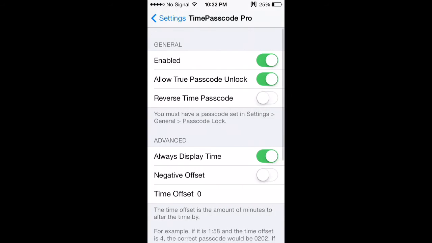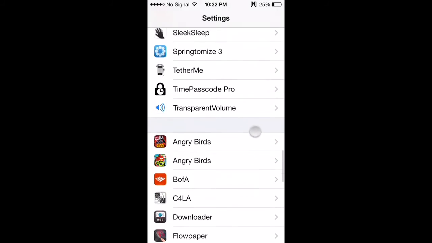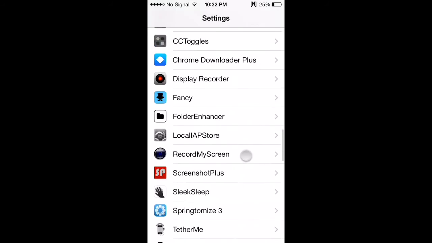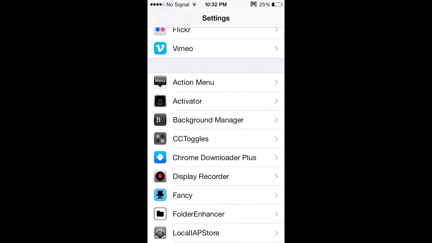Time Passcode Pro, kind of more of just a joke. Regular passcode works, and the current time on the phone is the passcode as well. There's a little bit of an offset you can set there as well. So, really interesting. If you're worried about security, that might be a problem, but in my opinion, unless somebody's really smart, they're not going to figure that out.